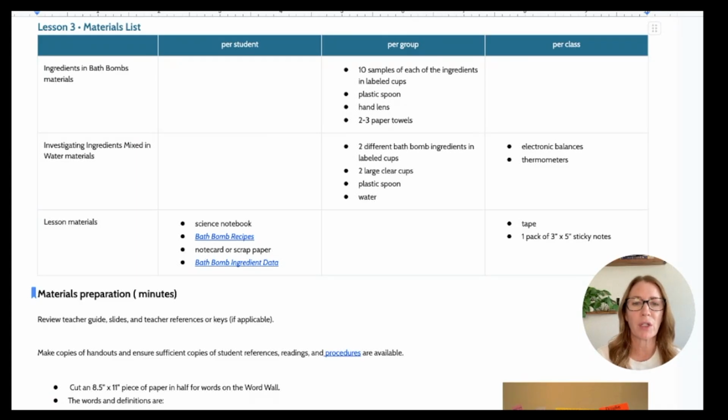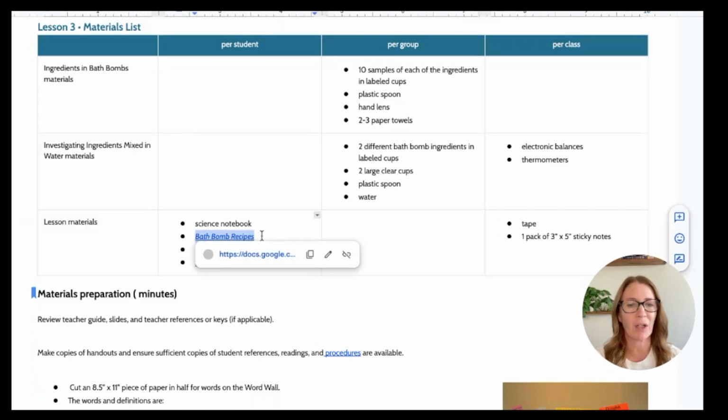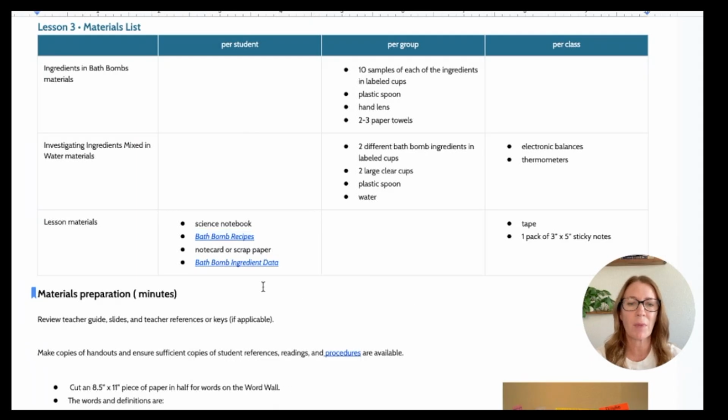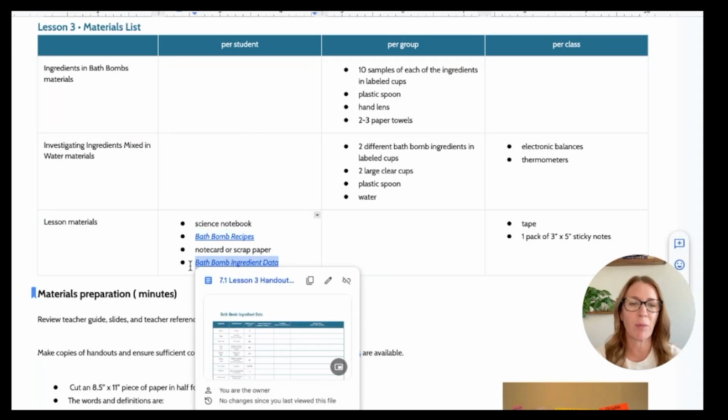And then we are going to mix the ingredients with water. Now, before we start, you'll need this recipe printed out per student so students can see the ingredients that are in each of the bath bomb recipes. And then this data table will be needed for once you are testing the mixing with water. So those are two handouts that you'll need to print out.